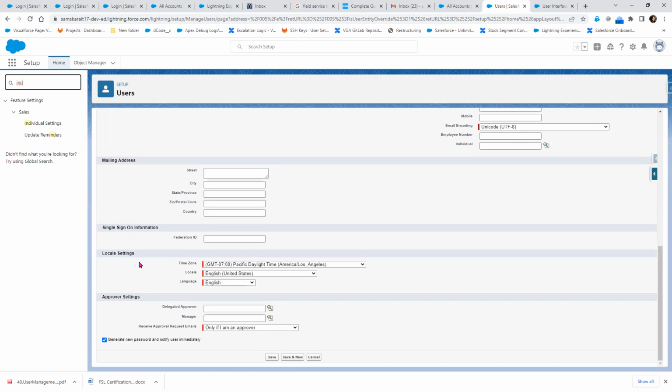And then we have locale settings, like time zone, local language, everything we can select. In case you want approval from the manager as soon as the user record is created, once the manager approves, then only the other person can access my organization. In that scenario, we can link the manager, delegated approver, or approver request email only if I am an approver, or if somebody else is the approver, we can select that. And then there is generate a new password and notify the user immediately. In case you want to generate a new password for the user, we can click on this.